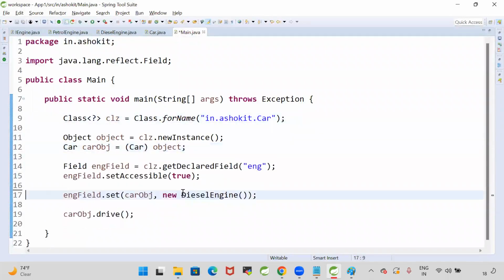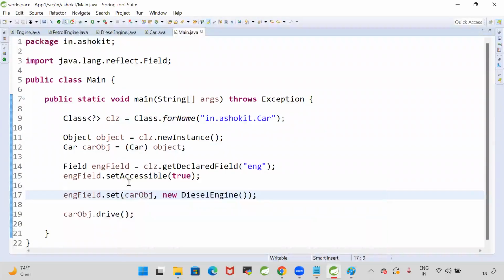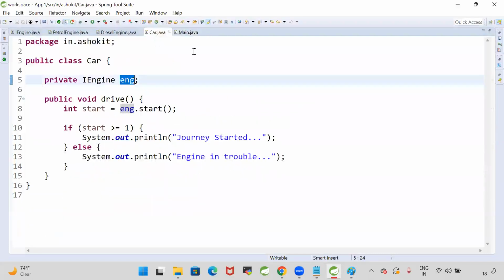Now what is the meaning of a field dot set? The set method is used to set the value to the variable from outside. Field, the engine field, is represented by this variable. Engine field dot set, car object and value. Which value you want to set for that variable? That is the second parameter. For that variable, I want to set the diesel engine object.